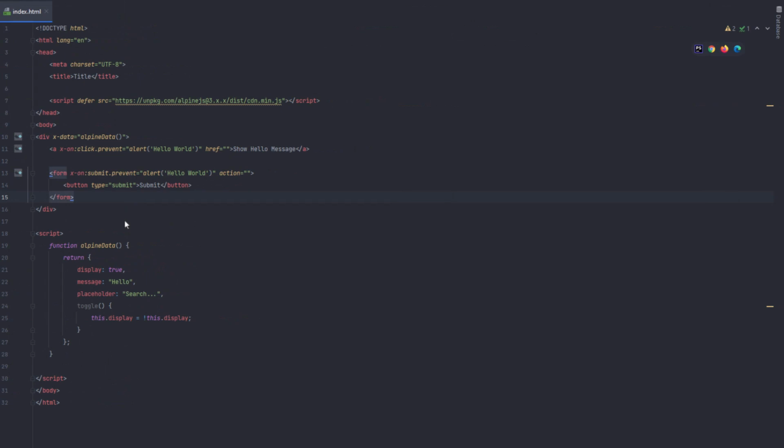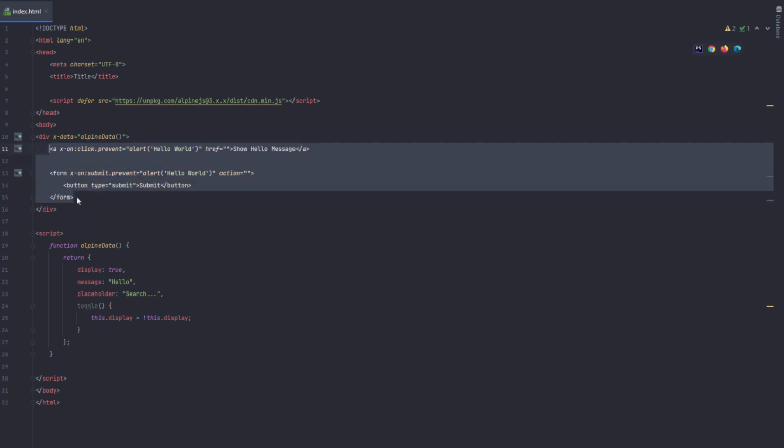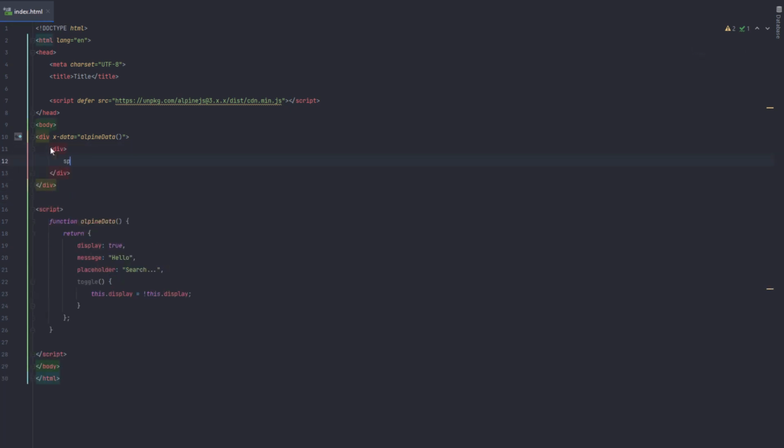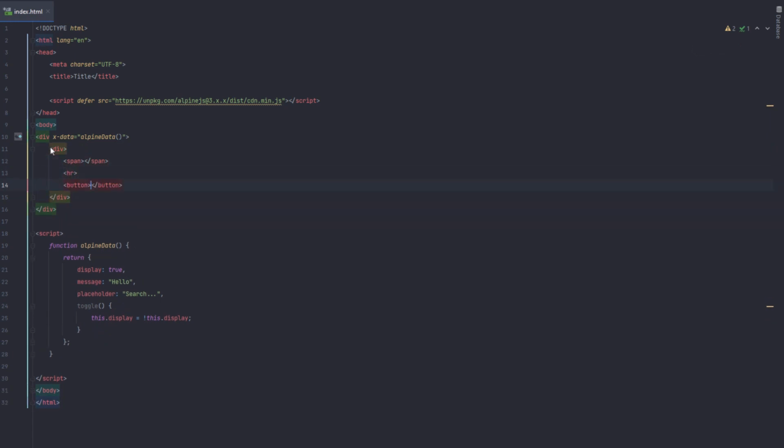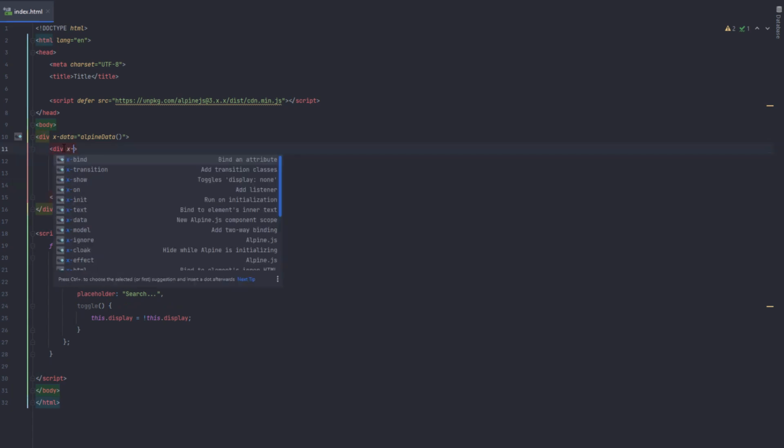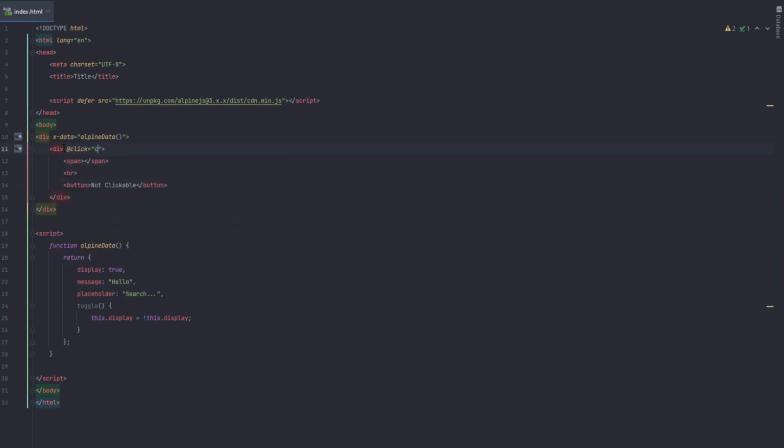The next modifier that I will explain is stop. You may have a parent element with some subset elements. We just want to run something when the parent element is selected, not subset elements. For example, I have a div here and a span in subset, and also HR in the subset, and a button. And the button is not clickable. Okay, because I want clickable div, I say @click console.log clicked on parent.